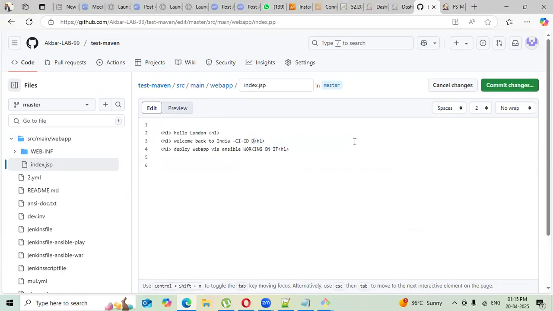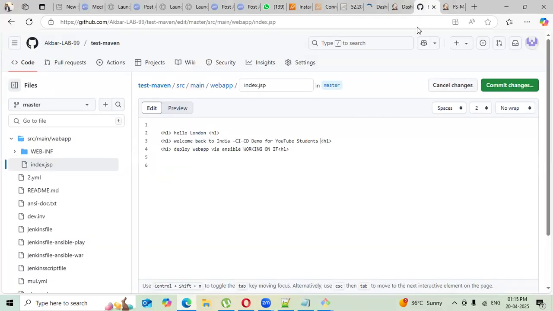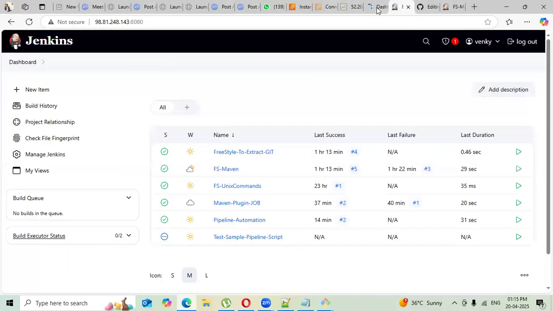I'll just mention demo for YouTube students. Okay, I just want to make some changes so that as soon as I make changes, my expectation is my Jenkins job should trigger automatically because I've selected the poll SCM, which means triggering a job. So I'm going to my Jenkins job, I'm going to my Freestyle Maven.